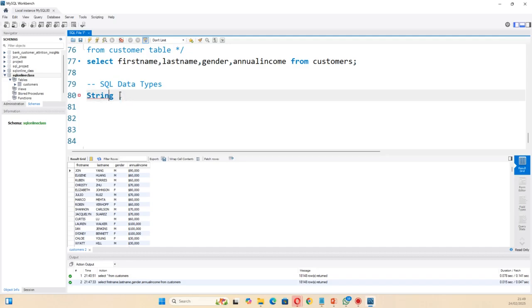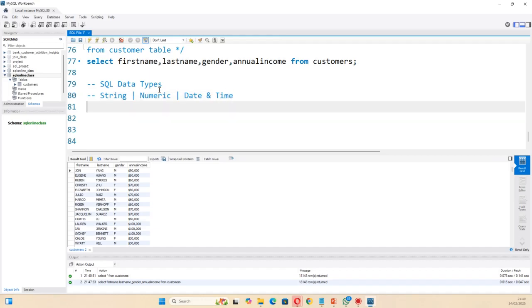Bullying falls under what data type? I don't know. Yes, sir. Three major data types we have: string, numeric, and date and time. So these are the three major data types. Take notes.